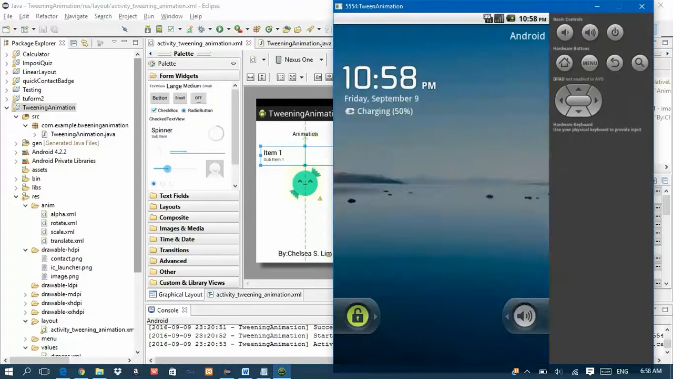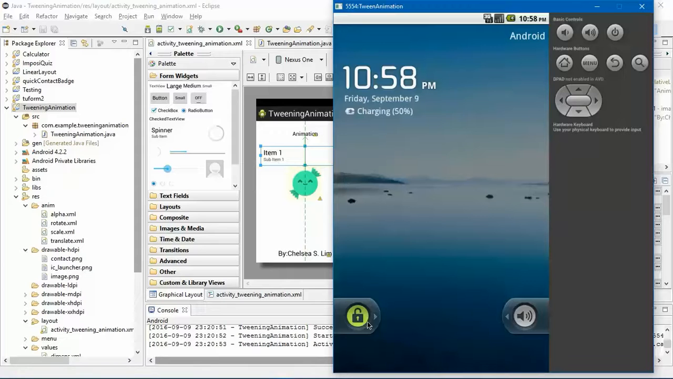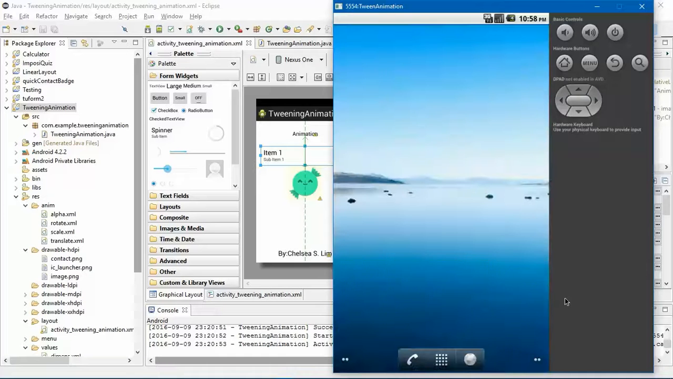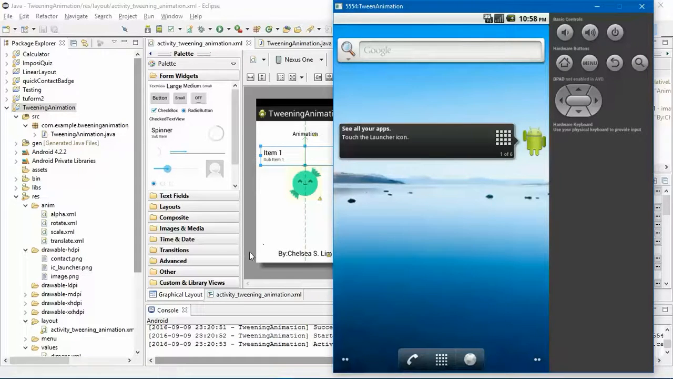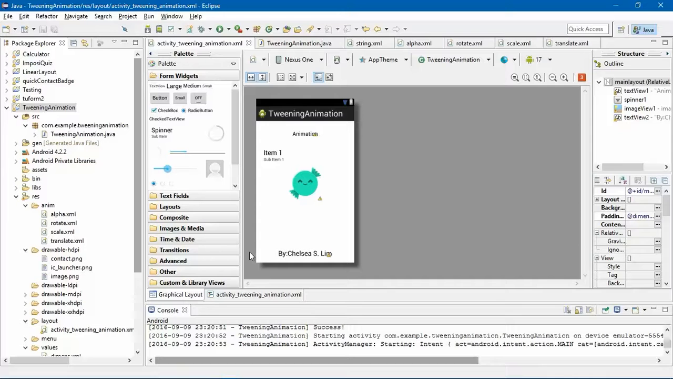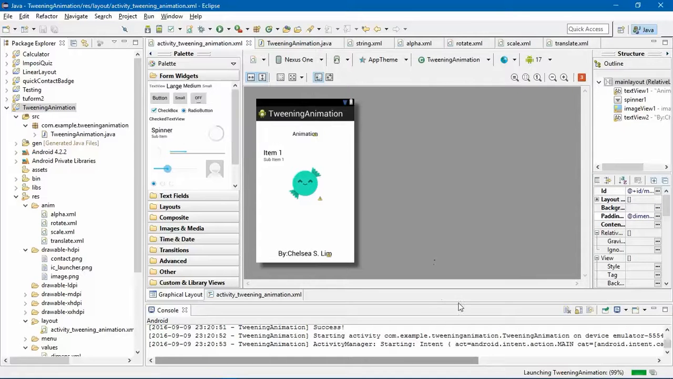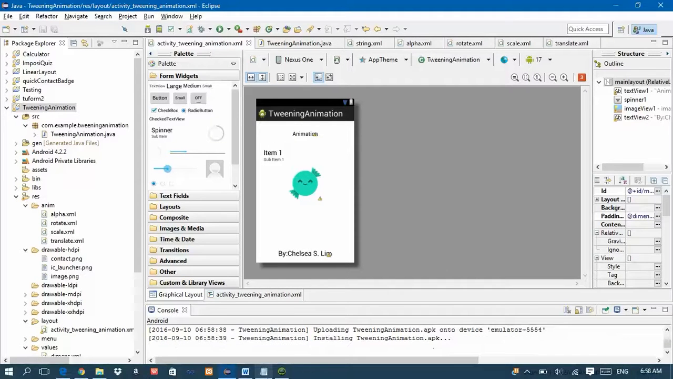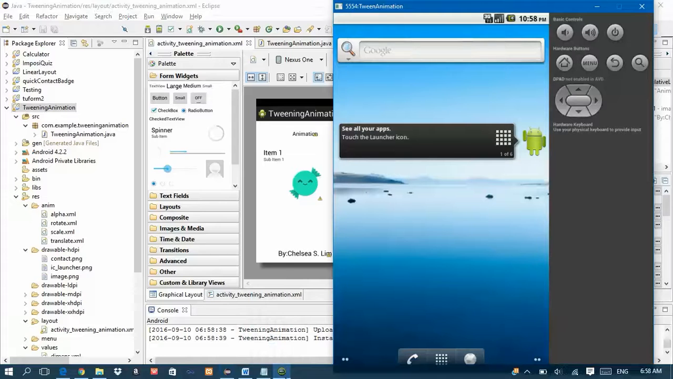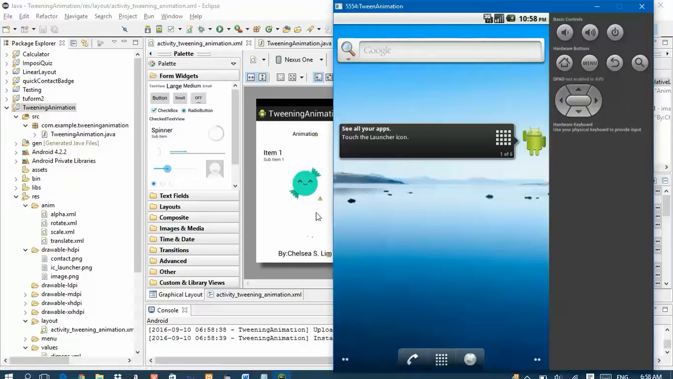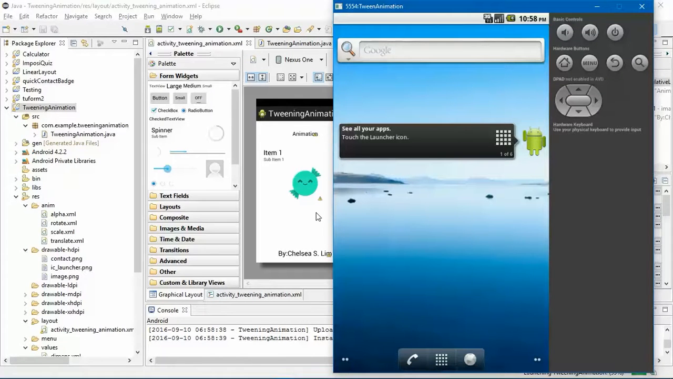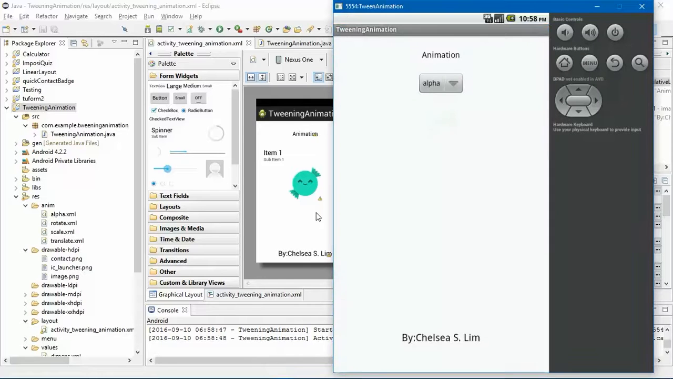Oh, okay, there you go. We have an Android app. Yay! Good job. So let's try it out. Let's see if it's still working. Okay. Click your file and it's running. I wish it could run. Cross fingers, guys. So there you go. Animation.